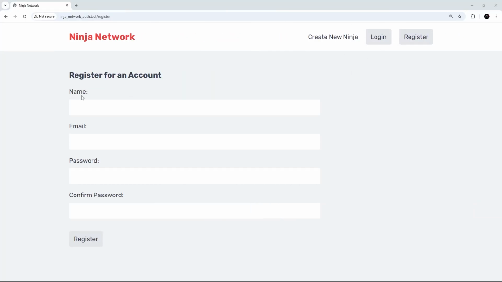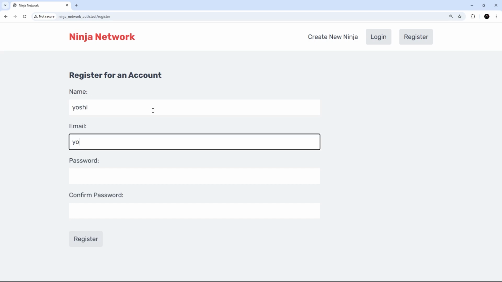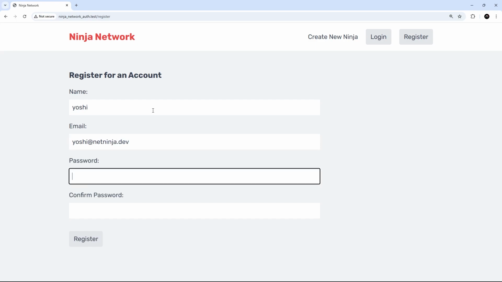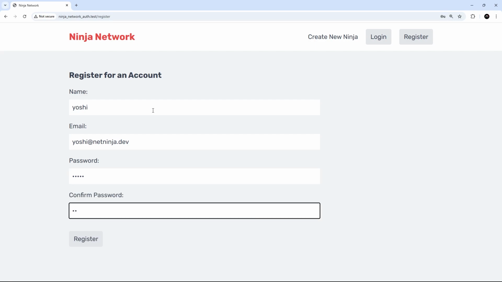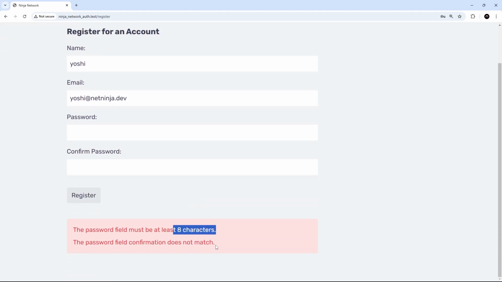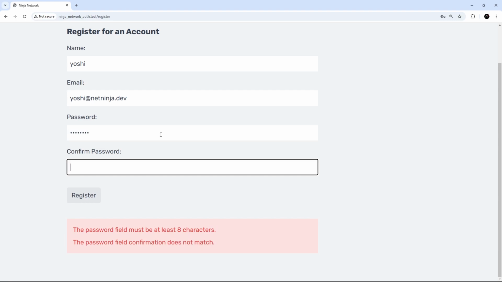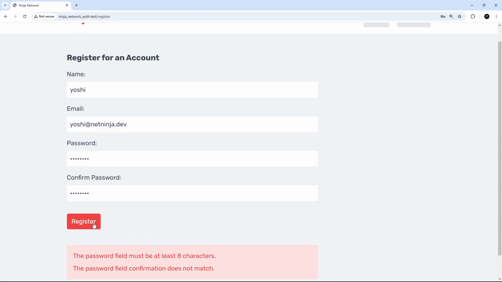All right, so I'm on the register page, and we're going to try registering a new account. So I'm going to sign up with Yoshi. The email is yoshi@netninja.dev. For the password, I'm going to say pw123, and then down here, pw. Now, I wanted to do this to show you that we are going to get validation errors, and we'll see those at the bottom. So the first one is that the password isn't 8 characters long, and secondly, they don't match. Let's try then pw123456, which is 8 characters, pw123456, and then register. Hopefully we will get redirected to the home page now, and this will work.